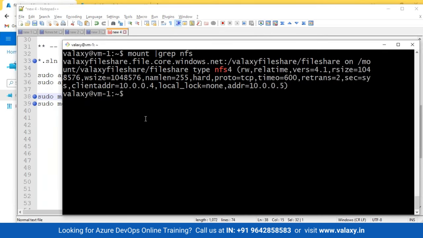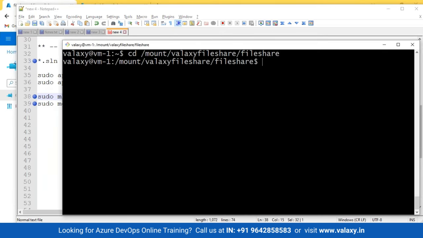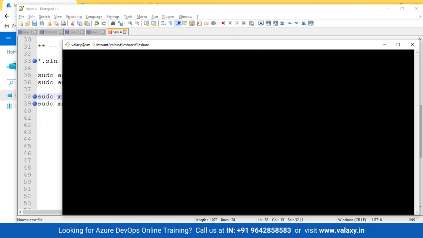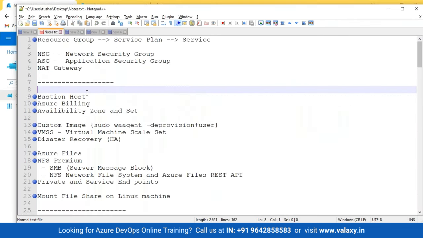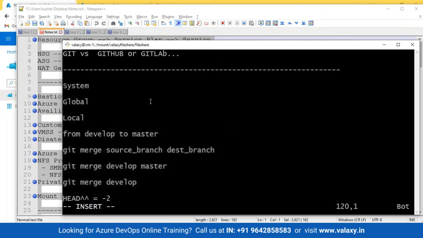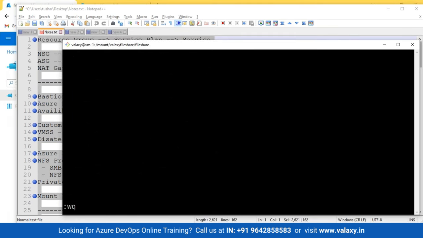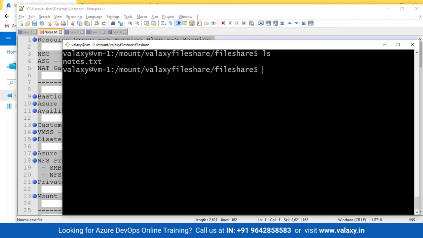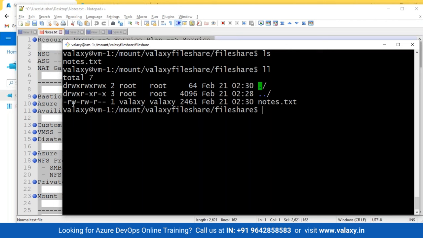I can test it by going to this directory. Okay, and over here I can create a text file or something like that. So let's create a text file. Let's name it notes.txt. And let's simply copy paste whatever we have written over here. And this is copy pasted. Perfect. So I have this created. Now I have a file of size 2461. This is the notes.txt file which we have created.